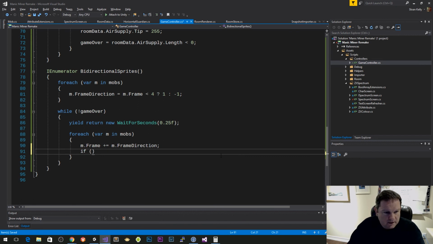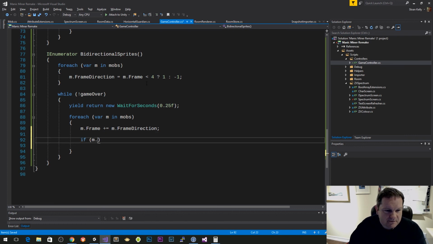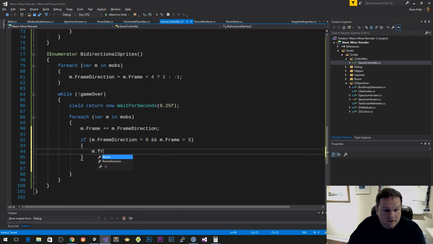Okay, so if m.frame direction is greater than 0, and m.frame is greater than 3, m.frame equals 0. So we're going to move it back to 0.